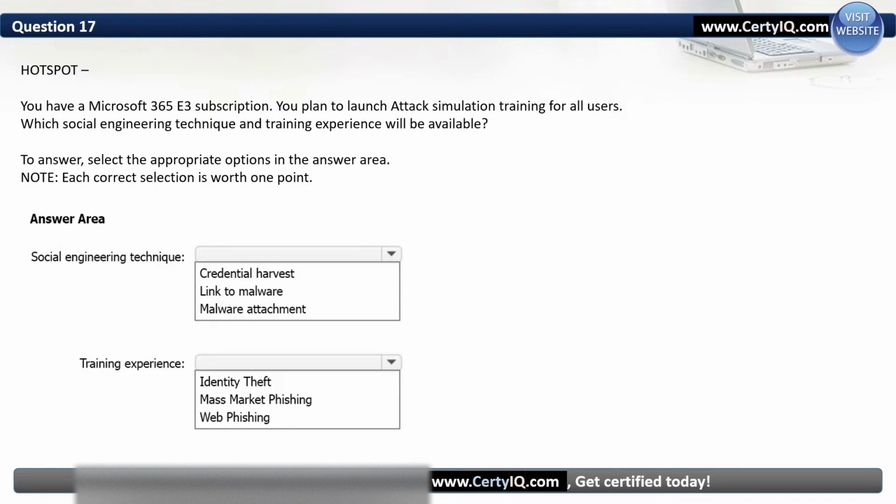To the answer area, social engineering technique. The correct option is credential harvest. To the next statement, training experience. The correct option is mass market phishing.